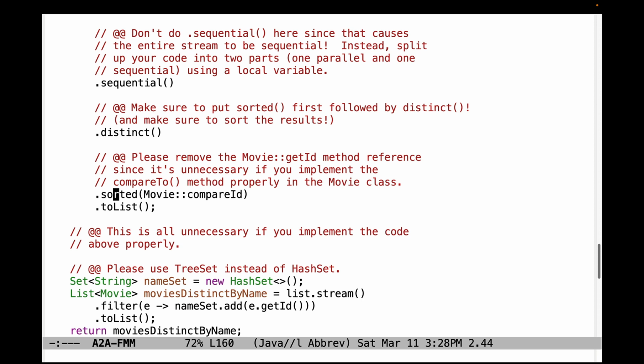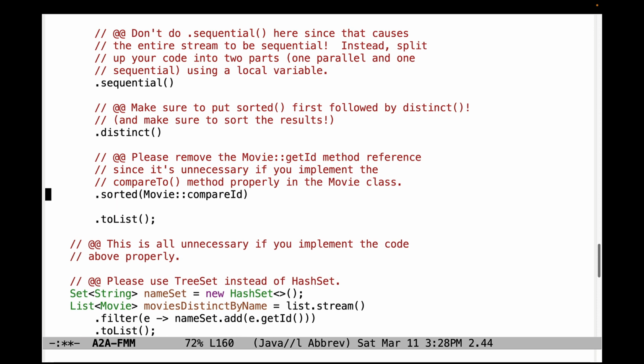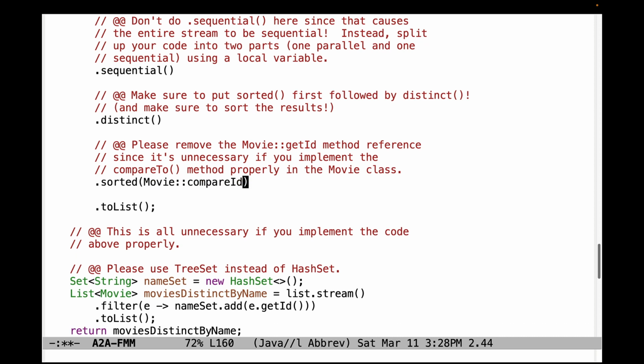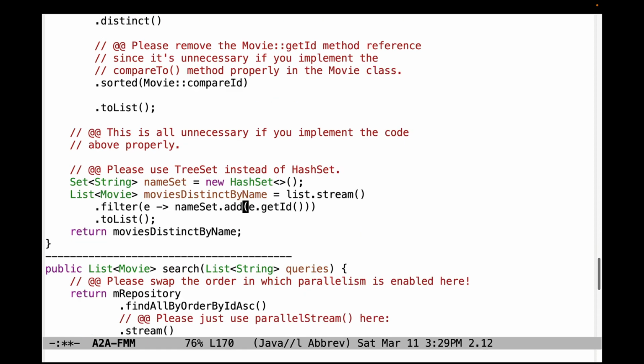And when you do, in fact, do the sorting, you can just do this. As long as you've implemented the compareTo method properly in the movie class, it will be picked up automatically when we sort. So there's no need to pass in some method reference here, especially one that's incorrect. And then, as we saw before, you don't need to use a tree set. Definitely don't use a hash set because you have to sort it. You don't need to use a tree set if you don't want to. If you do use a tree set, then you can clean things up a little bit.